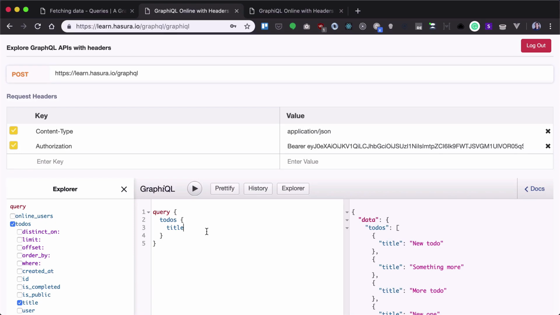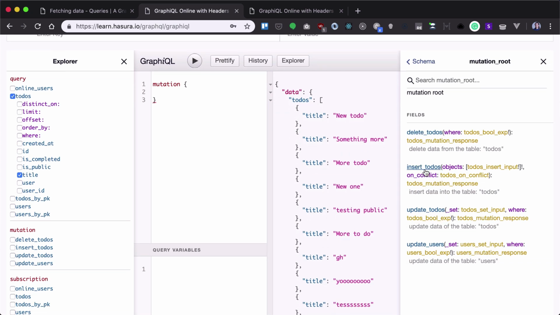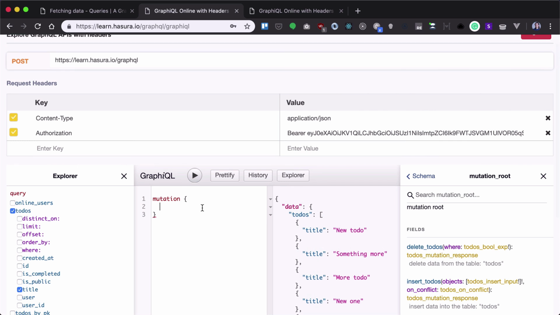Let's get started with basic mutations. Since we're using Hasura GraphQL API, we get mutations for insert, delete, update. So we can basically see it here in the docs. We have delete to do's, insert, update, stuff like that. So what we want to do, we want to insert a new to do.